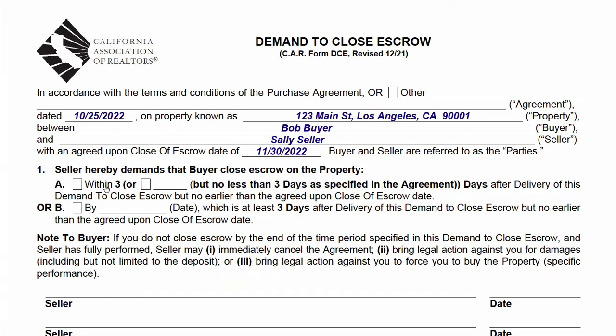One is within, basically meaning as soon as possible, the sooner the better. So within, but it really can't be within. So this is why this verbiage here is absolutely terrible. But within 3, but no less than 3 days is specified in the agreement, because remember, you have to give a full 3 days, but then you also can't send it early. So I would just say, go ahead and check this box and then don't put anything here. Or you could check this box and just put the close of escrow date. That's another safe bet. But you don't want to modify, because you have to be very careful not to.